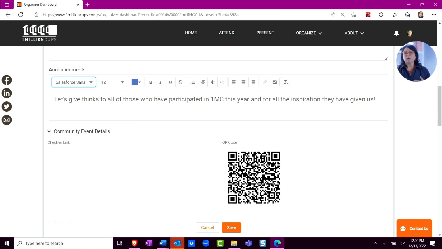So you can format your words, the font, the colors, the style of them, whatever you'd like. You can even do hyperlinking as well. So this is how you go in and change an announcement that would showcase on your 1MC community page.